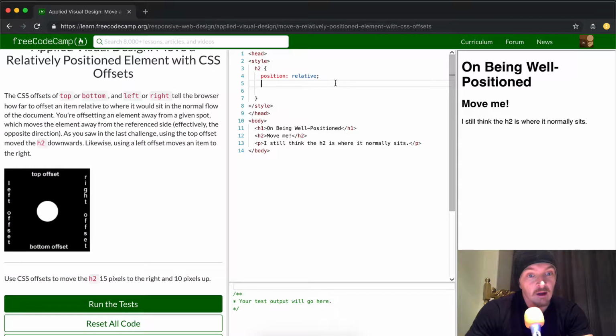Okay, cool. I think we can just go here. We're just going to write in right 15 pixels. And then, cool. Did you see how it moved to the right there? And then to the left, 10 pixels.